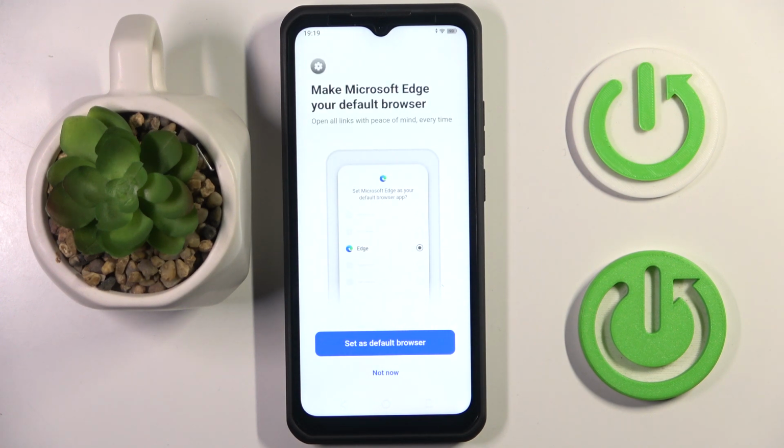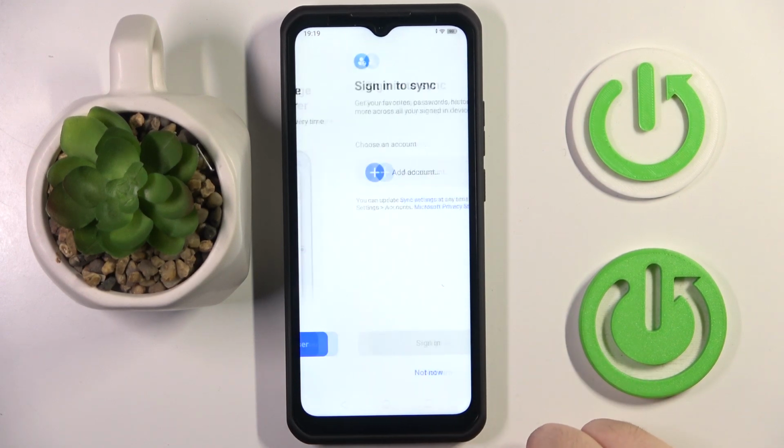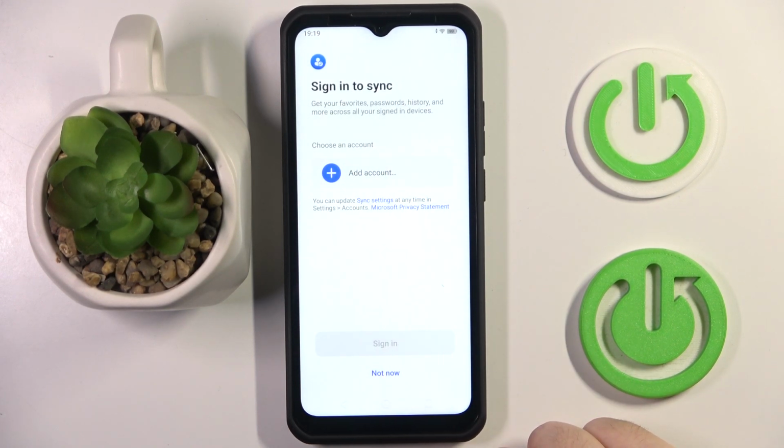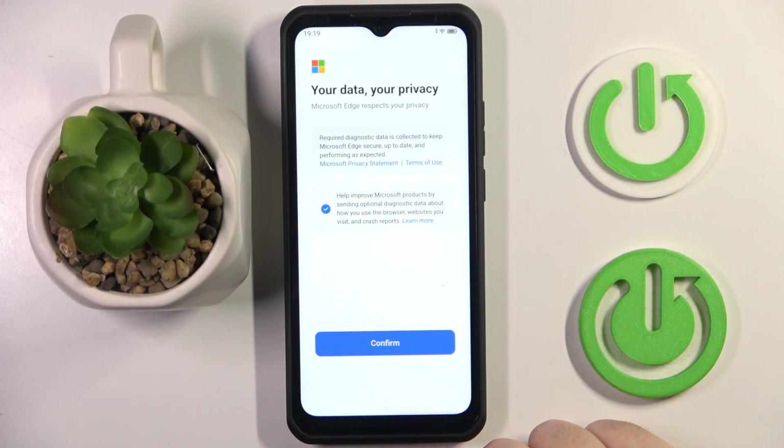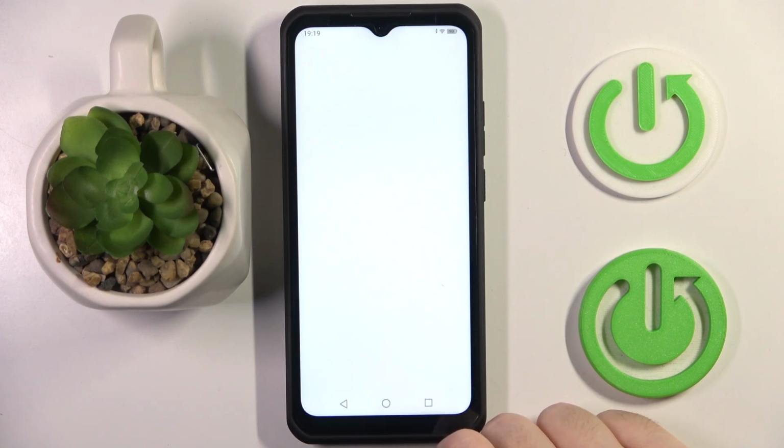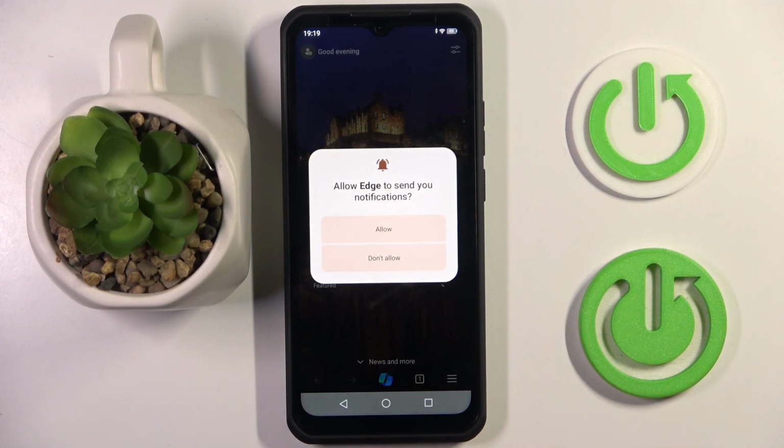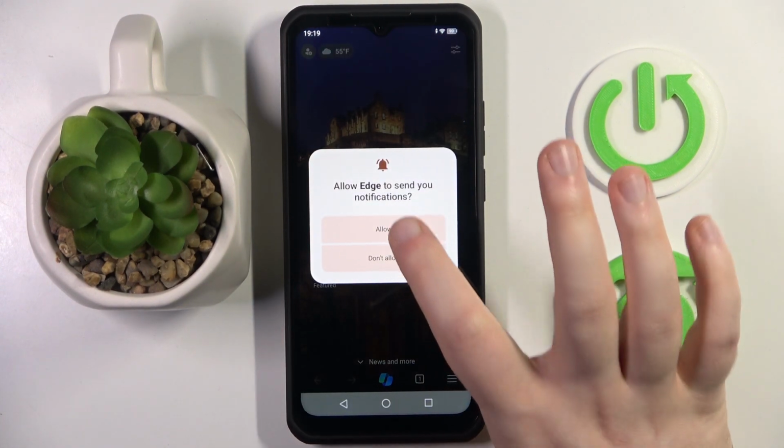And here you can set this browser as your default browser, or you can click not now. Now you can sign in to sync your data, or you can click not now. And you have to confirm your data and privacy settings. Now you can decide if you want to send notifications from this app or not.